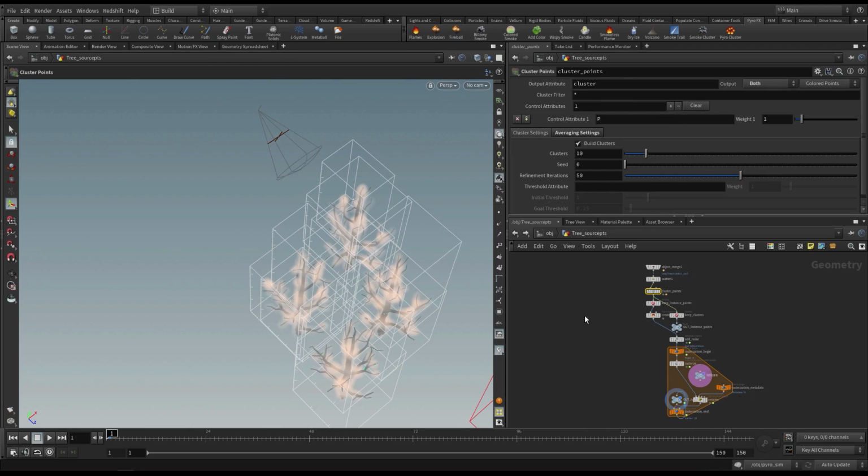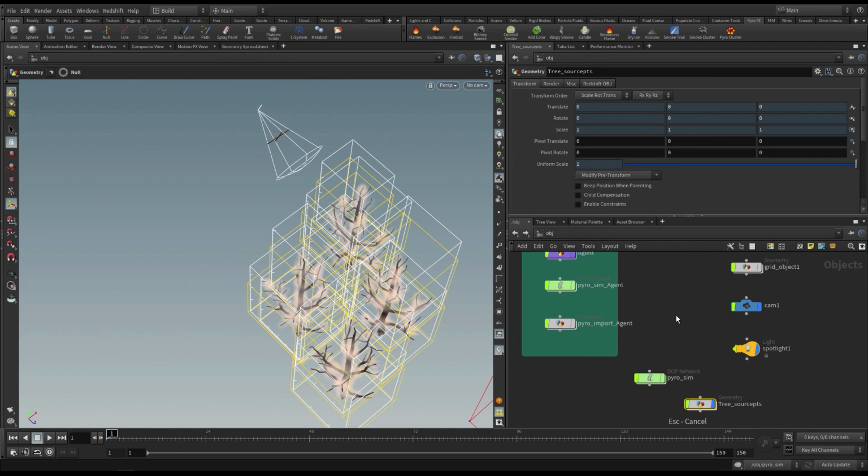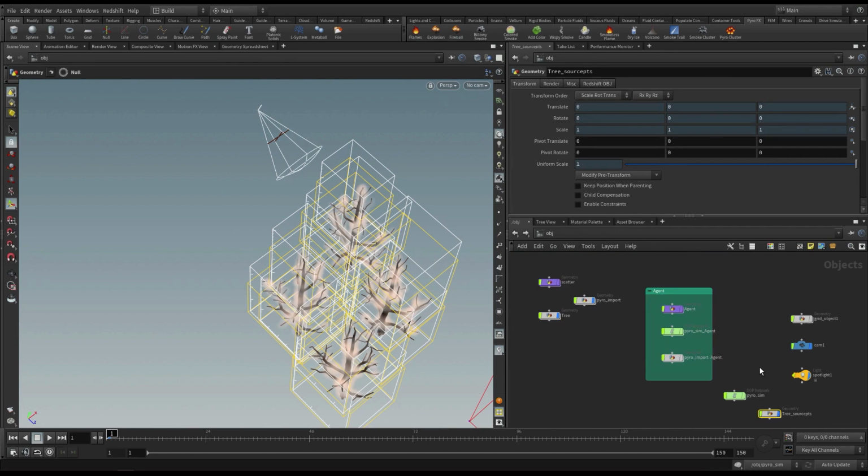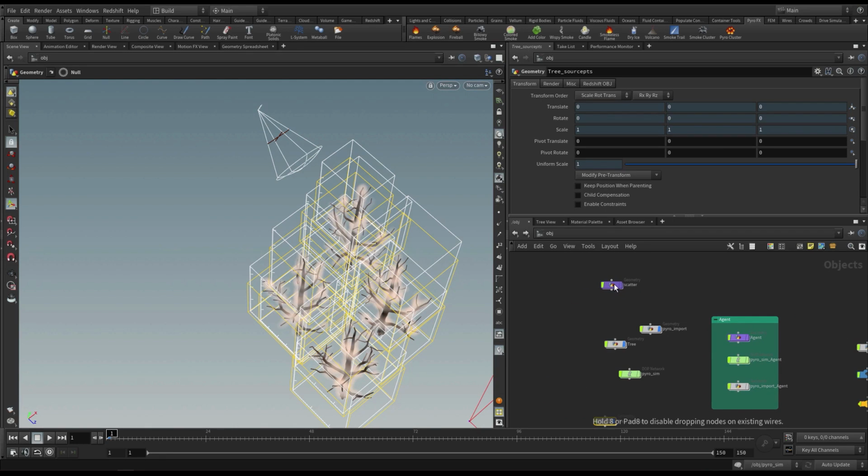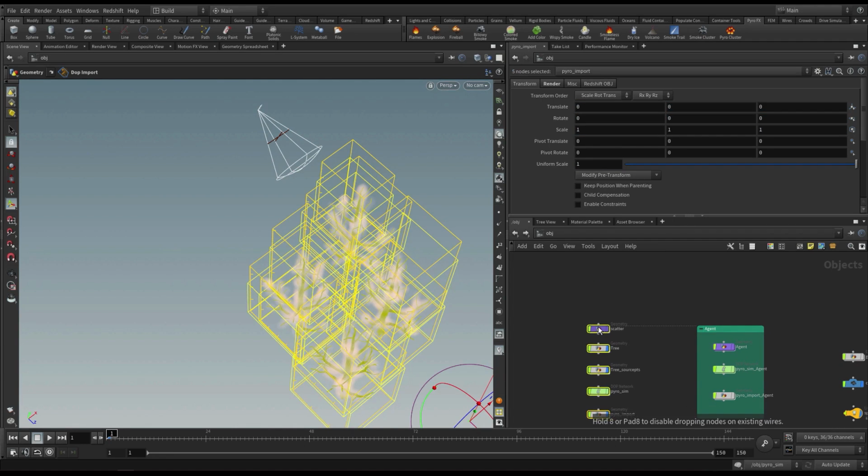So when Houdini's made the network, let's have a look what happens. It makes a few nodes for us. Again, it's a little untidy, so let's pop over here, just tidy things up. So we have our scatter, then our tree geometry, and then we have this node, the tree source points. I'll show you what that does in a sec. Then we have our simulation, and then we have our import bringing back from the simulation.